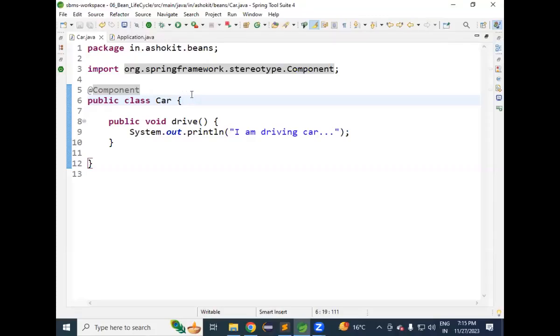When the car object is removing, I want to stop the car. So when the car object is created, I want to execute one life cycle method. When the car object is removing from the IOC container, I want to execute one life cycle method. Similarly, init method and destroy method. Servlet life cycle: init method, service method, destroy method. Here, I want to start the car, I want to drive the car, I want to stop the car.